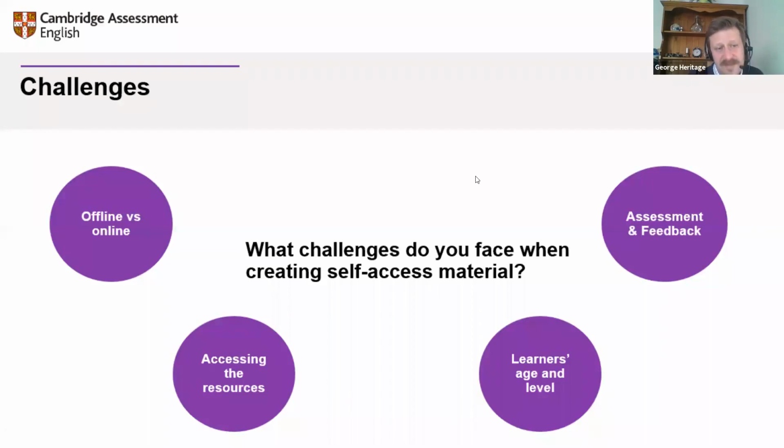Learners' age and level, creating content that's suitable both for age and level, especially if you have quite a variety of students. It is difficult. It's time consuming.